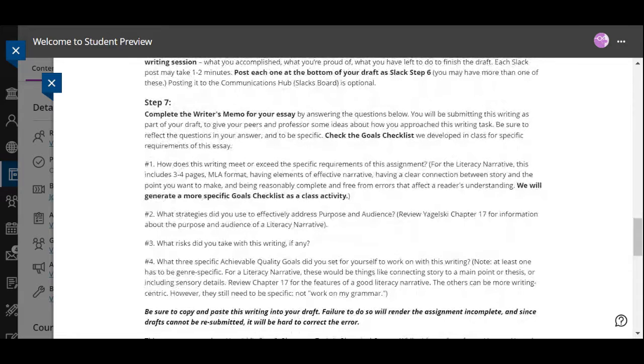The writer's memo is new, and this is kind of what I was talking about with the checklist. I want you to actually answer some questions on your draft so that we as readers, both me, because I'm going to be reading it as your professor, but also your classmates who are giving you feedback, we want to know what you were trying to do or what you thought you were doing. And so you're answering these questions for that reason. We will talk about the goals checklist, as I said, and develop it so that we have some specific measurable requirements. You're not just at the mercy of whatever I think is good that day.